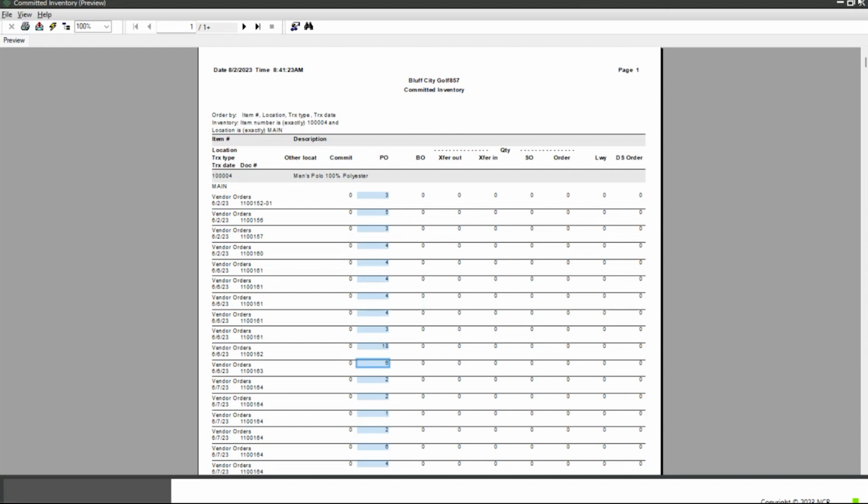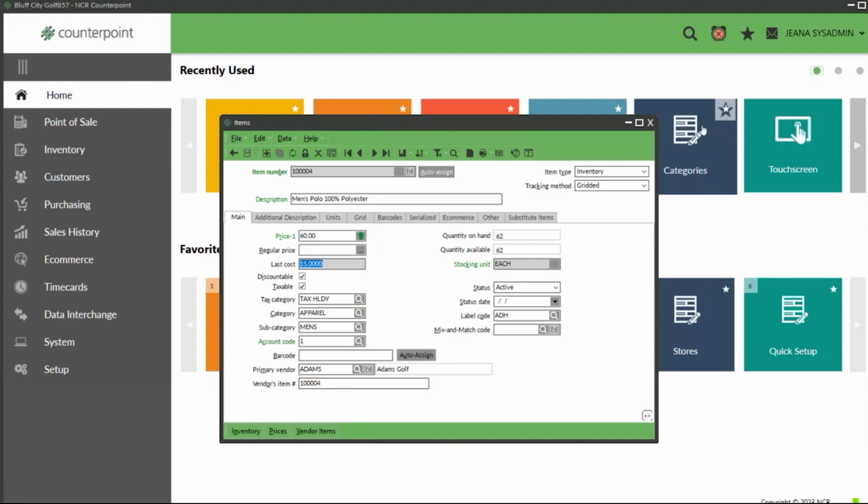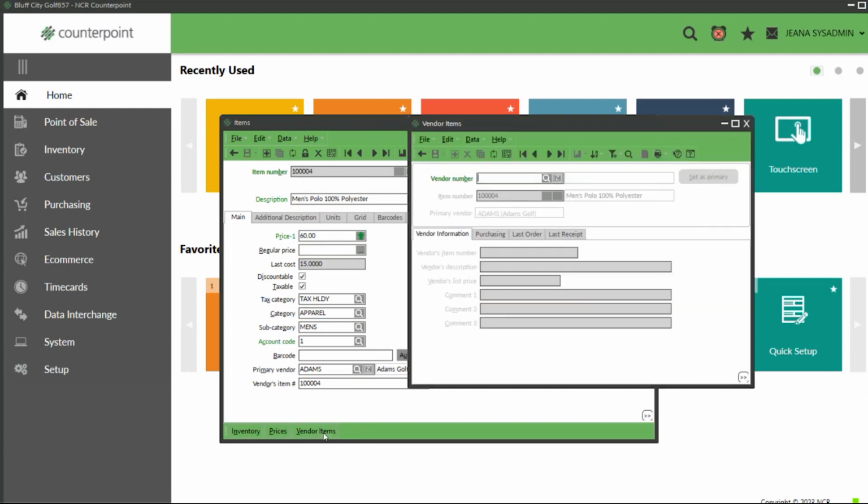So view commitments will tell you what's here and committed and all these other numbers. Okay, last but not least, let's talk about vendor items. It's pretty handy to know vendor items. Again, when you're building an item from scratch, Counterpoint automatically builds the vendor item for you. And again, no sales reporting value to this.